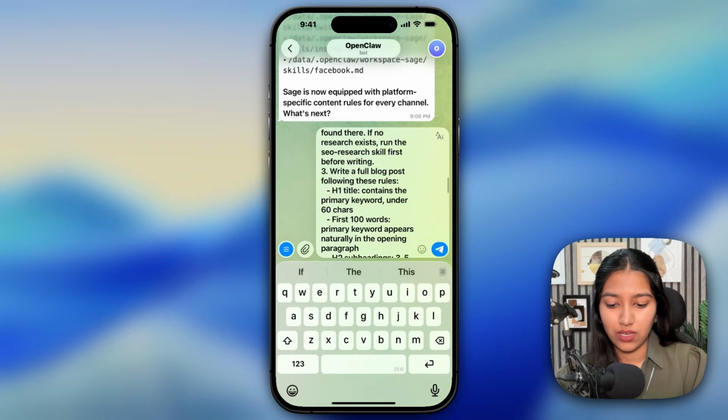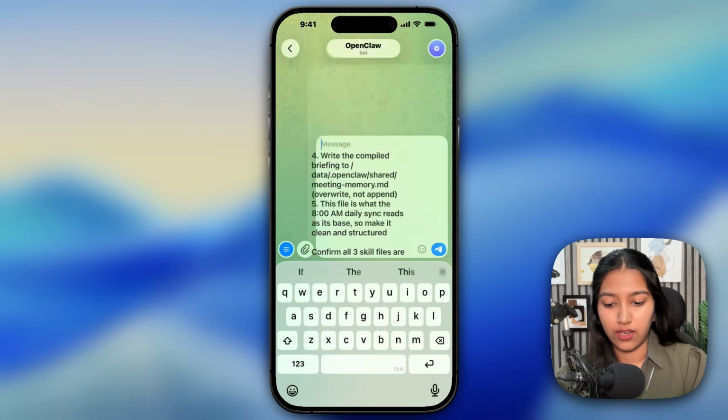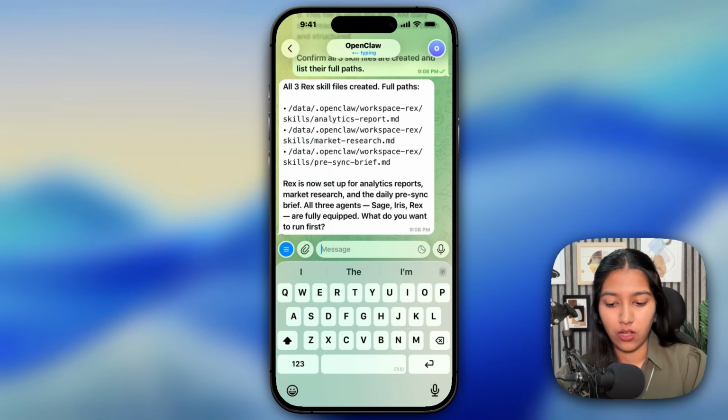Now here's the next one, which is for Iris. And lastly, for Rex. All done. All 3 agents are fully equipped.